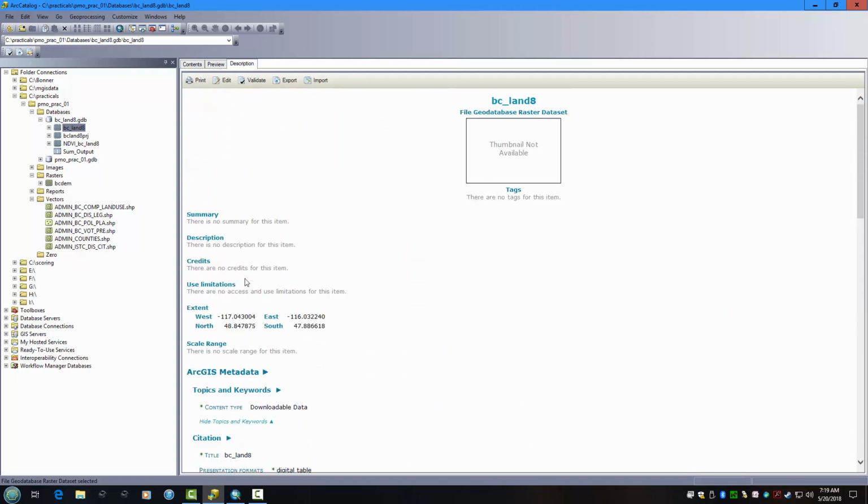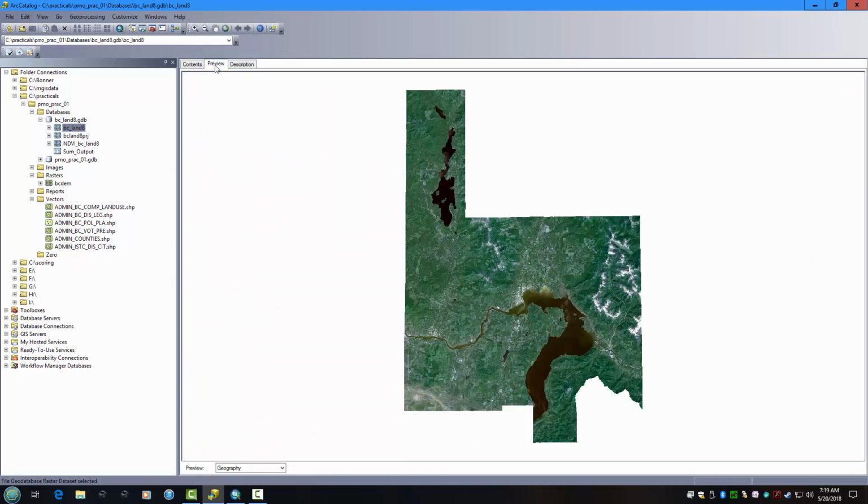But the other thing that we can do here in our catalog, we can generate a preview. And so here's a preview of what this data looks like. There are some analytical things that we could do in our catalog. We can use our toolbox here, and there are some things that we can do. But it may be better to try to do your analytical operations in ArcMap, since that's where most of them are going to take place.